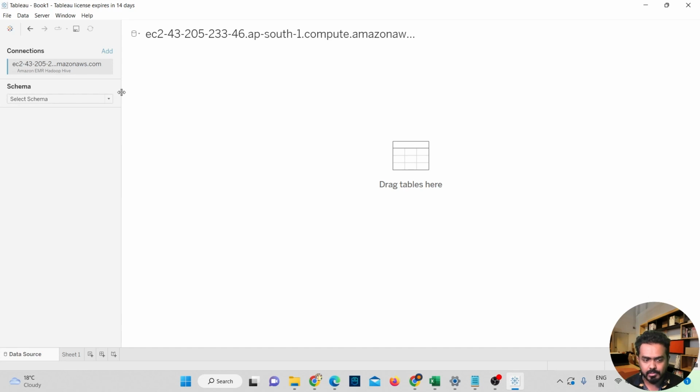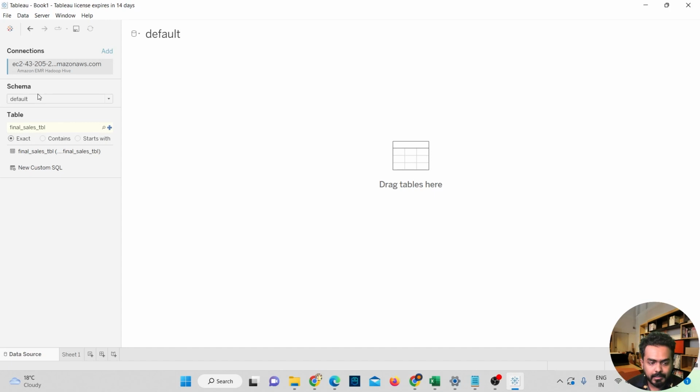So we have seen the connection, right? You just need to click on the host link, the host as well as the authentication level, and check SSL. Then we need to enter the schema, default. The schema is default, and the table name which we created was final sales, right? I can find this final sales table here, so I can just drag this and add it into this canvas.